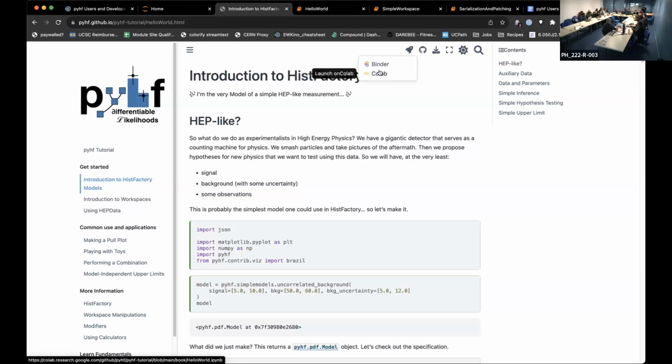So it's not just on your computer, and particularly if you have a Windows machine, where yes, PyHF can kind of work on Windows, but we don't actively support it to some extent. Not yet. In the last release, it kind of works.